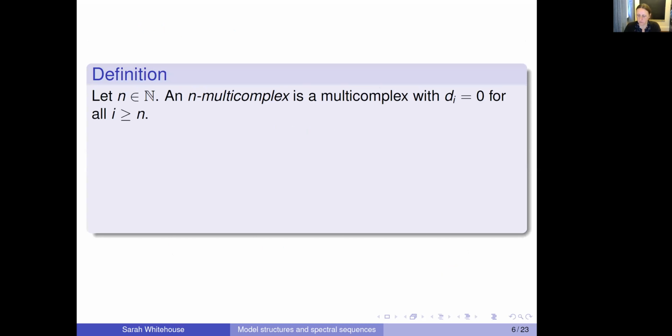Okay, so just to go on with the previous definition. I told you what a multi-complex was. It's a bigraded module with these d_i satisfying these relations. And then I'll also discuss truncated versions of these things. So we might want to talk about an n-multi-complex. This would be a multi-complex where the structure maps, the d_i, are 0 from stage n onwards. So you just have the first few potentially non-zero structure maps, and then 0 for the higher structure maps. Okay, so that's in order to be able to think about truncated versions of this structure.